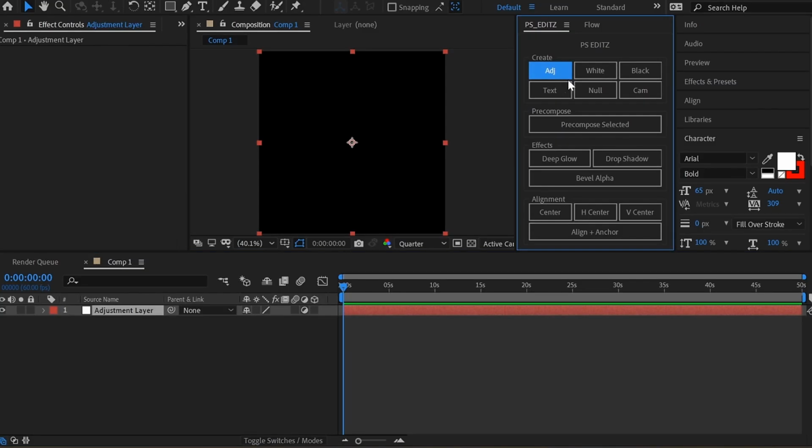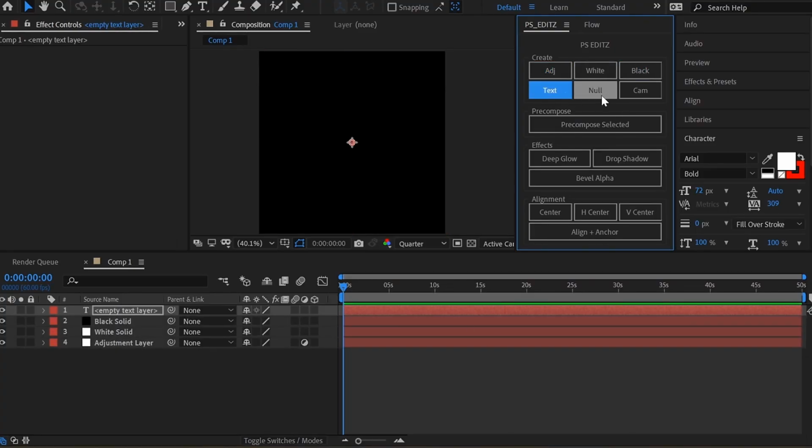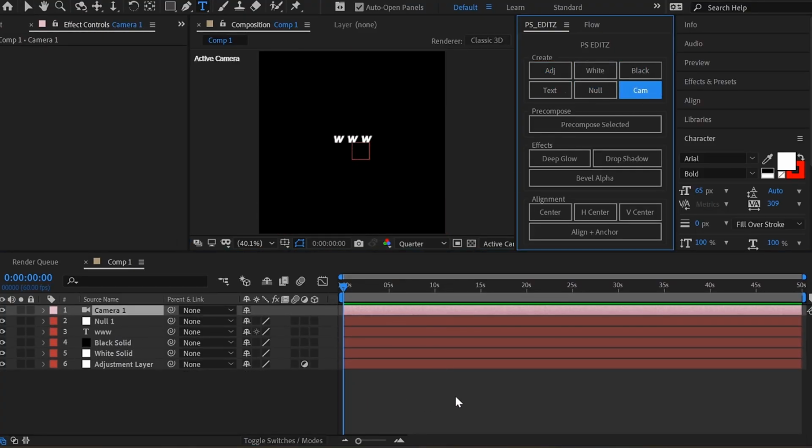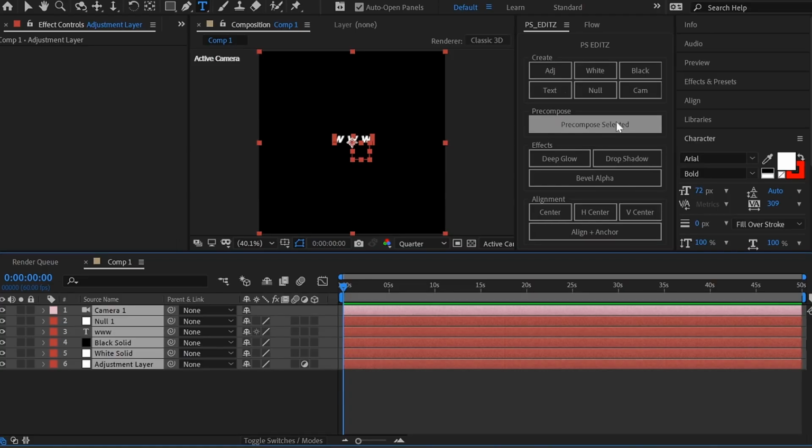With just one click, you can instantly create an adjustment layer, white solid, black solid, text layer, null object, camera. Need to organize your project? Simply select your layers and click Precompose selected.